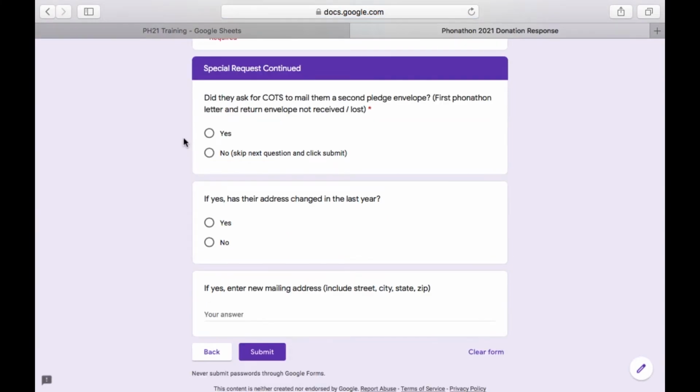And so this last part of the form is where you can note if they ask for another mailing. So we don't actually ask them if they want a second pledge envelope mailed to them, but if in your conversation it comes up that they would like another mailer sent to them because perhaps the first one was lost or not received, this is where you can indicate that they would like that.